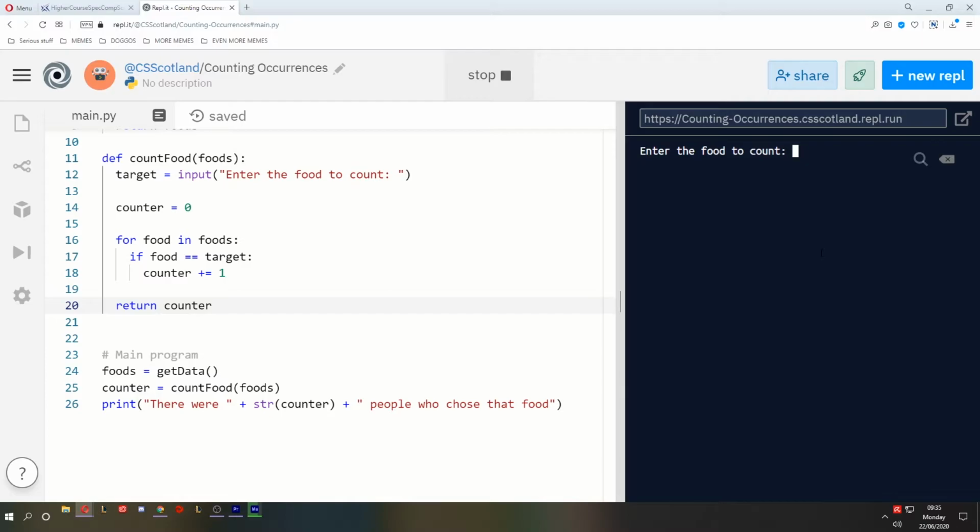Let's run it. Enter the food to count. Let's choose burger. There were 15 people who chose that food. Let's try again. Ice cream. There were 14 people who chose that. What about chips? You can see there, 21 people choose chips. Wow, very popular. What about lettuce? There's that weirdo. So you can see that this is working.